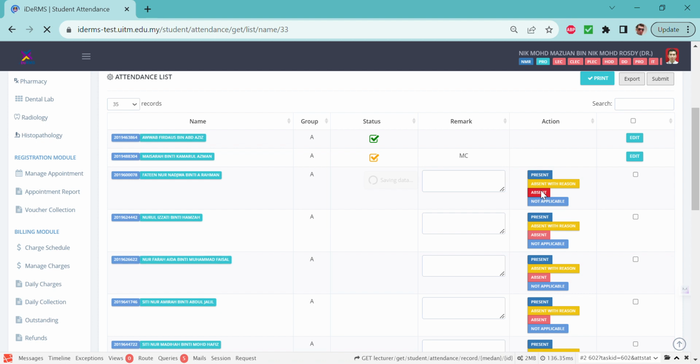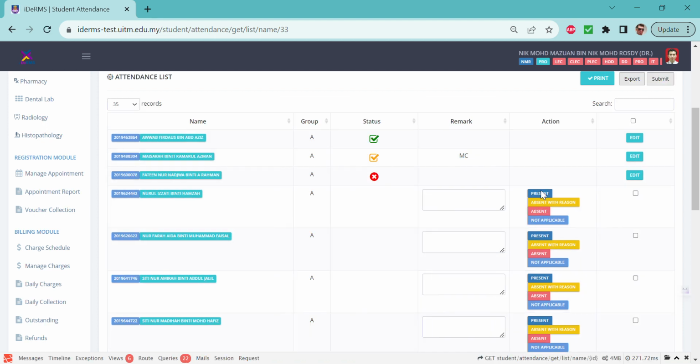When you click absent, the percentage of attendance in the final stage will not be calculated. So if the student is on MC, it means that if they are absent, it will be calculated as absent, but if you click absent with reason, it will not be part of the calculation, so it doesn't really affect the percentage.